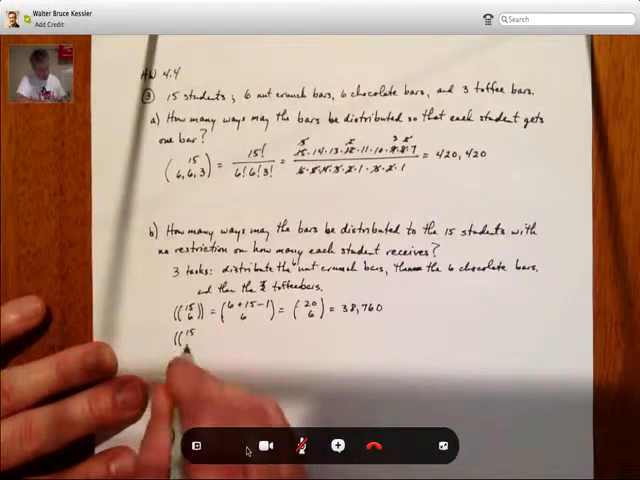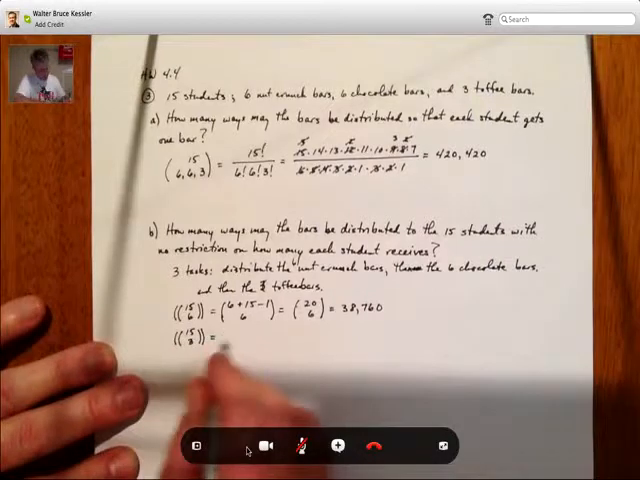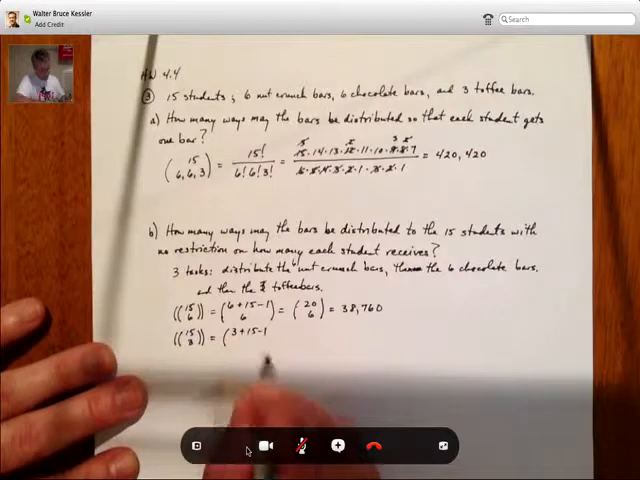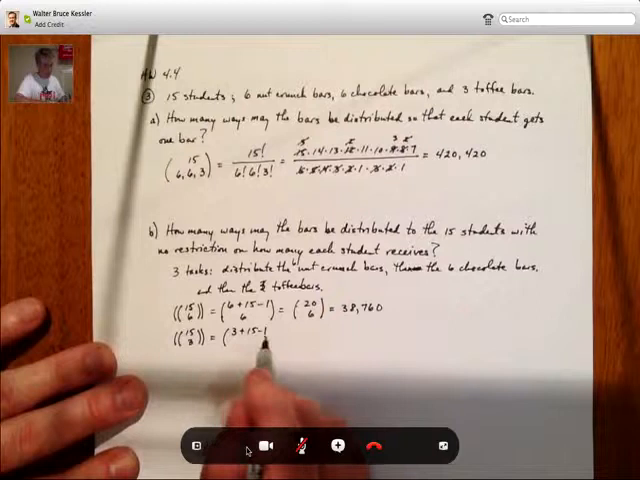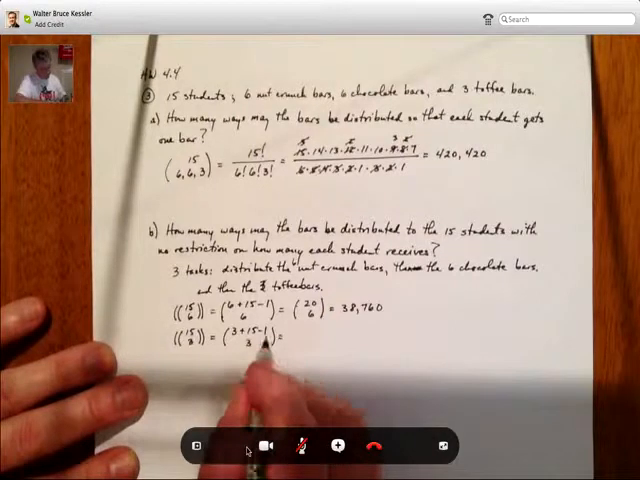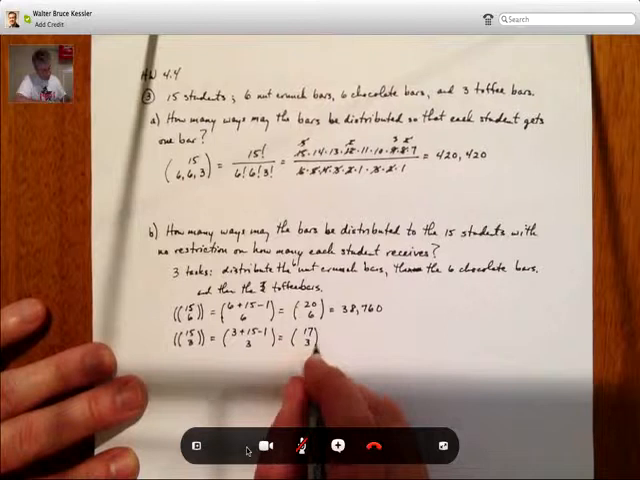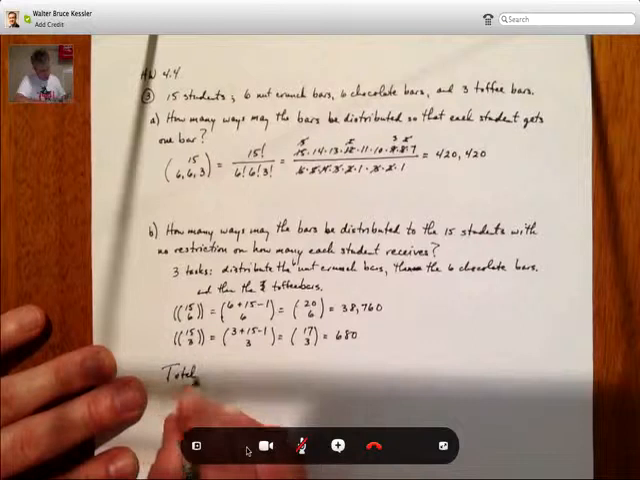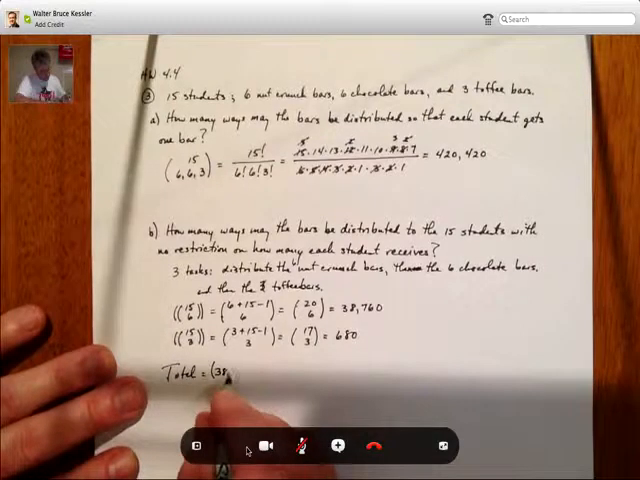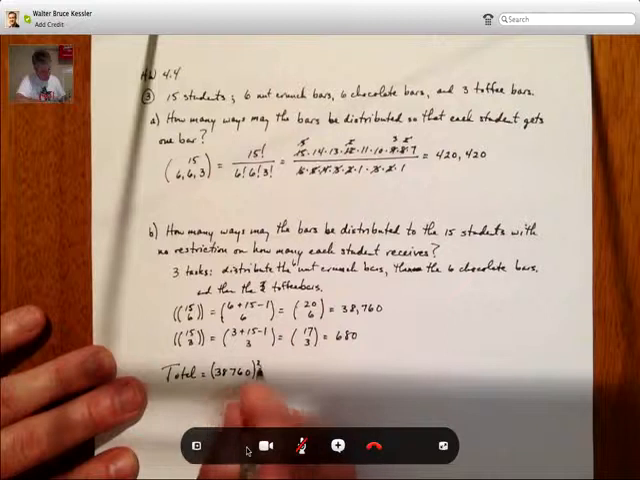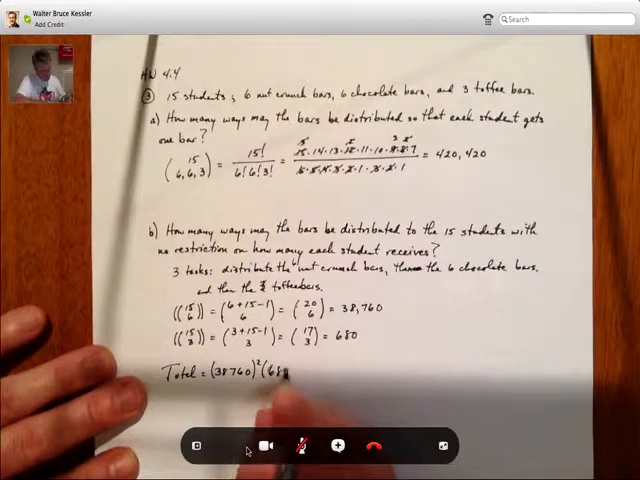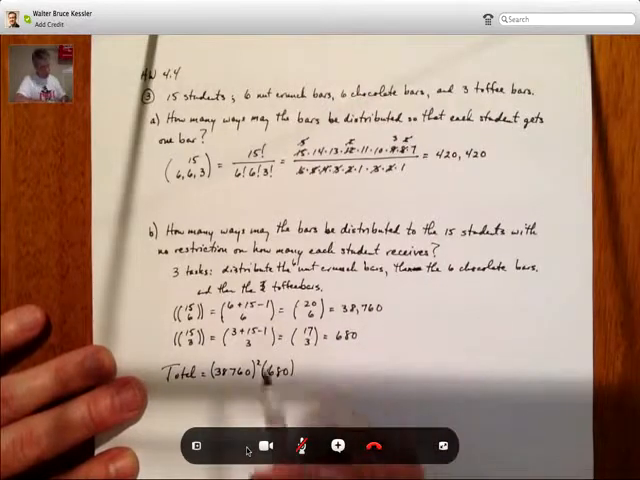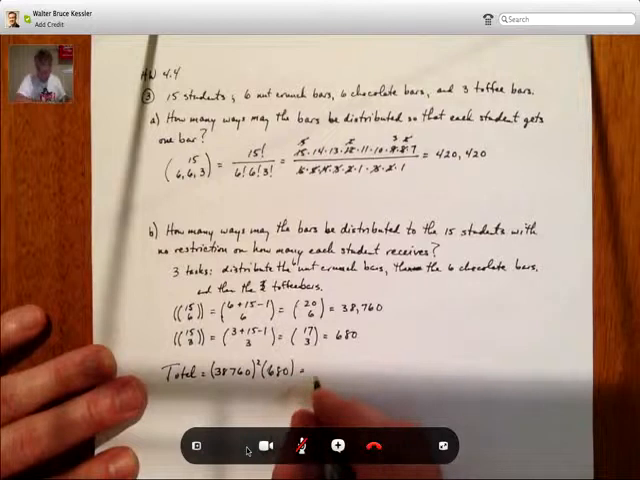And then for the toffee bars, we've got the 15 students, and we want a list of length 3. So this is 3 stars, 15 minus 1 bars. So this is 17 choose 3, which I believe is 680. So then the total would be this: 38,760 squared times 680. It's squared because you've got the 6 nut crunch bars, and the 6 chocolate bars, and then the 3 toffee. And so this is a fairly big number.